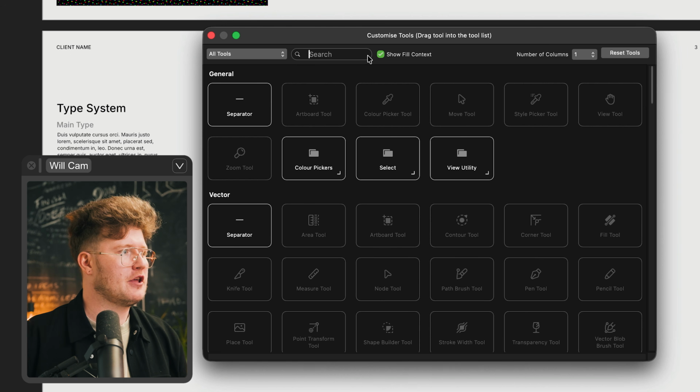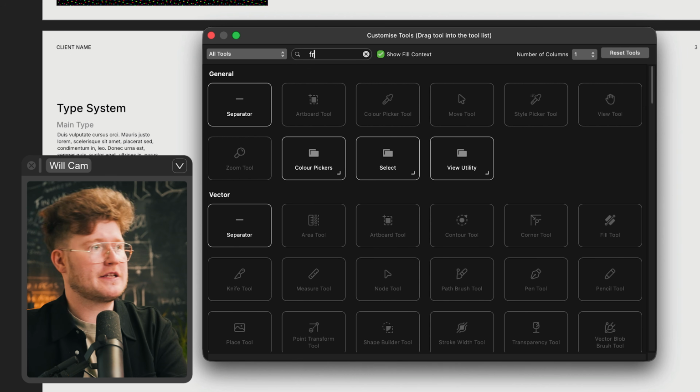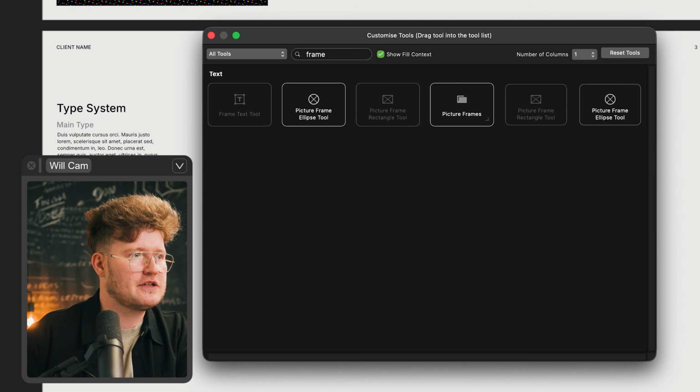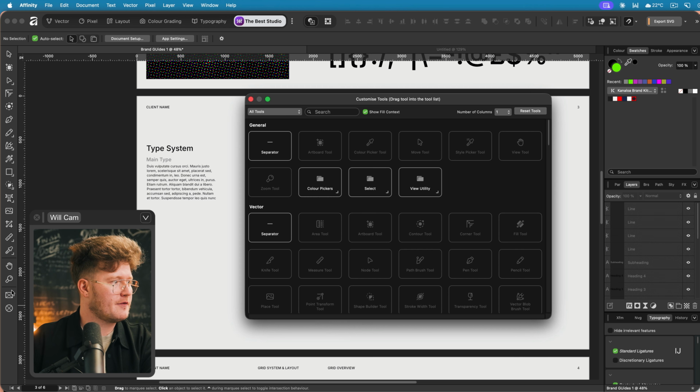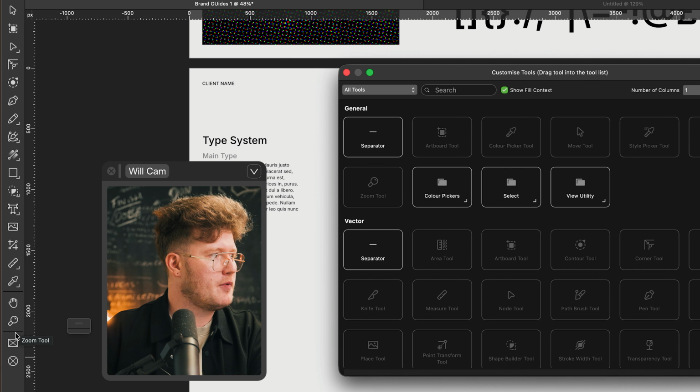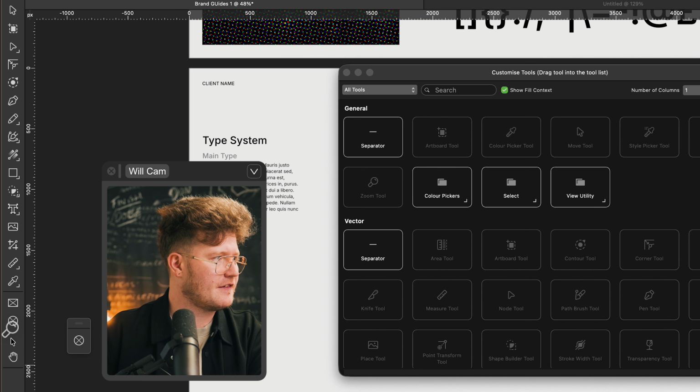Now, if you know that you love framing text box, so I'm going to type in frame and we're going to go to picture frames, and I want to bring this ellipse picture frame. I can just drag it into my toolbar like so. Maybe I just want to create a separator for my picture frame, so I'll separate them there. But maybe I also just want to bring these picture frames up here slightly as well. Let me just create this space.